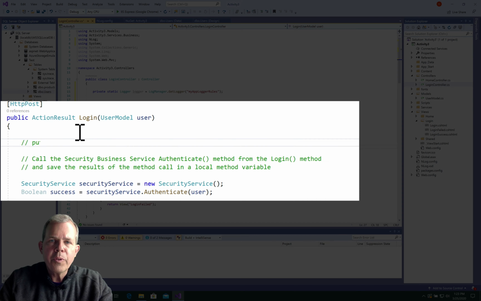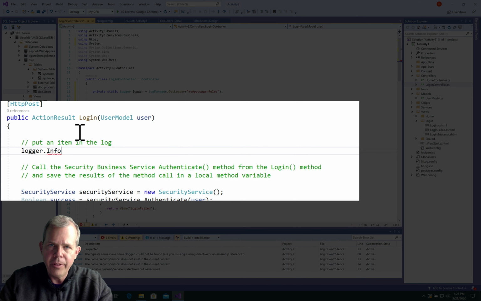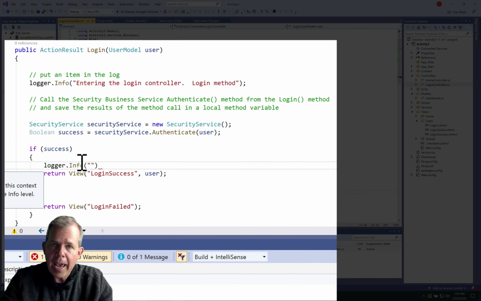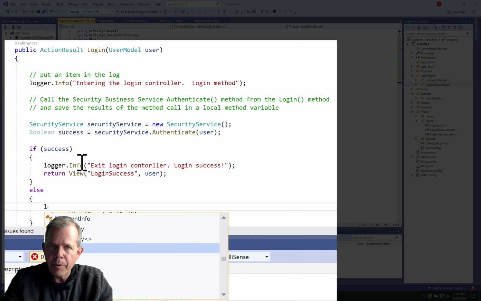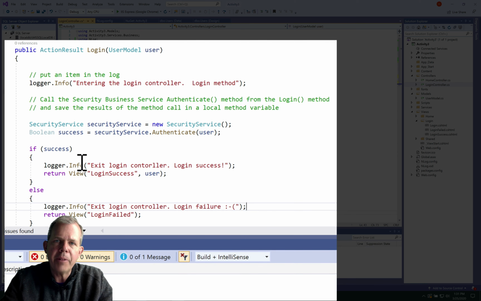So for the first example, I'm going to use a real simple method. We're just going to log an info level message. And so I'll put something like "I'm entering the login controller using the login method." Let's also put in some alerts for the success and the failure for our login. So I'll slip in here a line in the success section. I'll say "exiting the controller and login was a success." And we're using the info extension again, so that's the level of logging that we're doing. Also at the same level, we'll do info to say that the login failed, and we'll put in a message for failure as well.